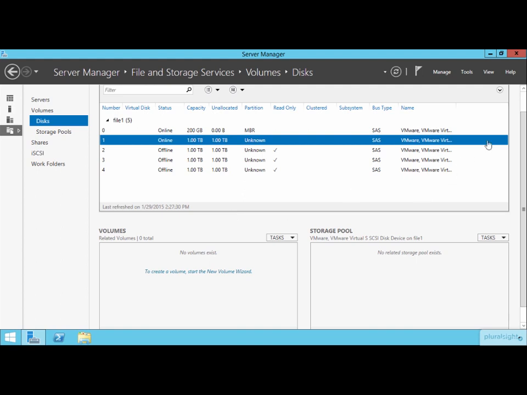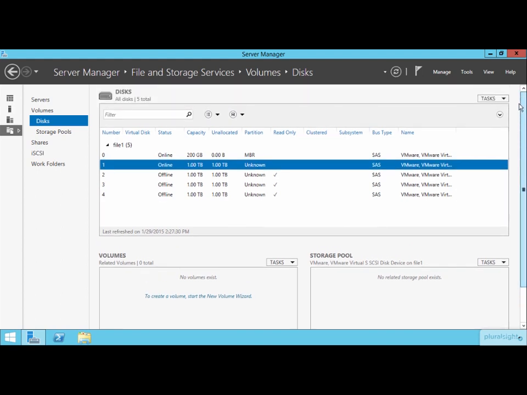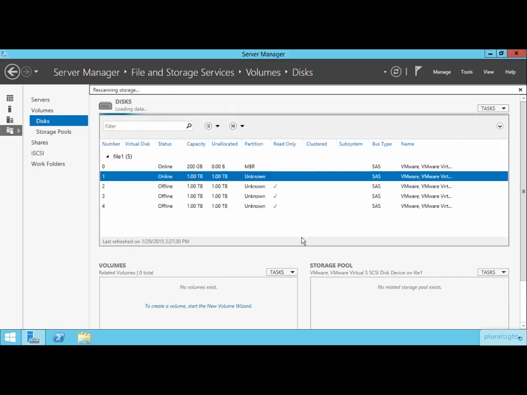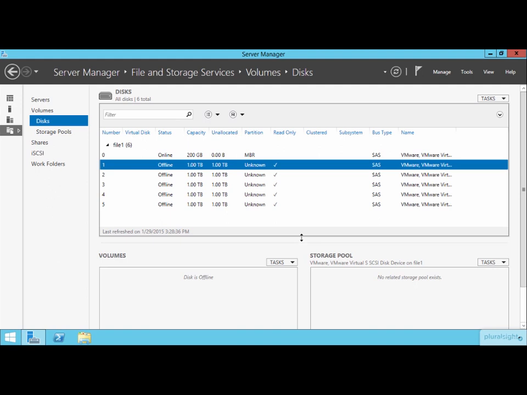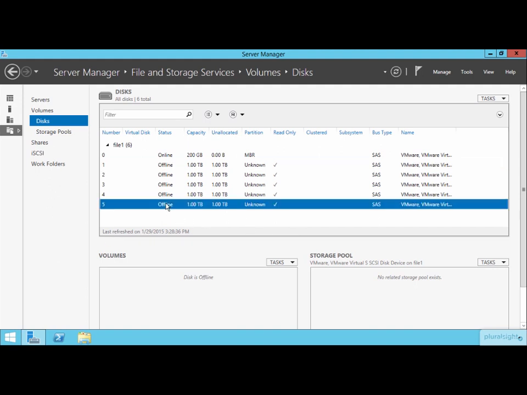Now, anytime I plug in an additional disk, either physically into a server or logically, as we just did here within VMware Workstation, I've got to go through here under Tasks to actually rescan the storage. This process of rescanning is what allows me to hot add in the storage to a running machine. And as you can see here, after a second or so, the 5th disk is now added in here as an available one that can be used by Server Manager in creating another volume or connecting these disks together for one reason or another.